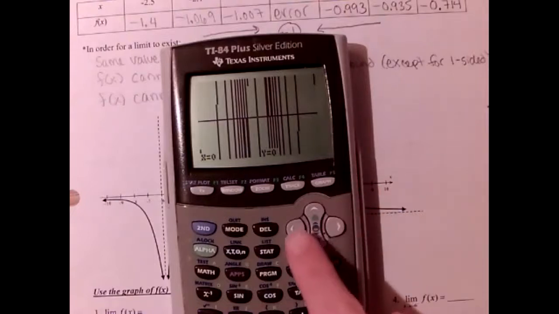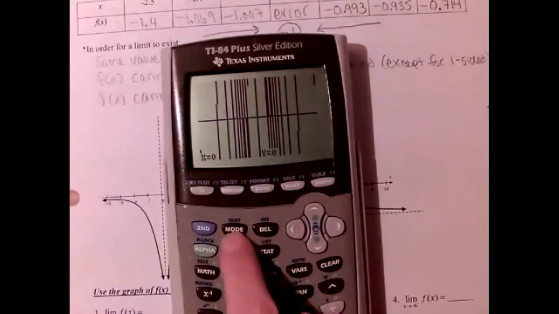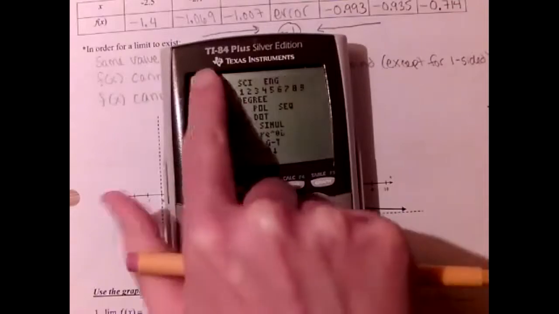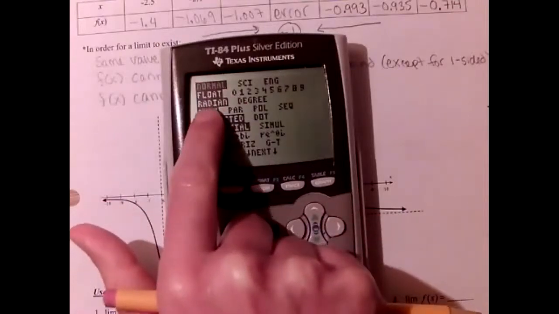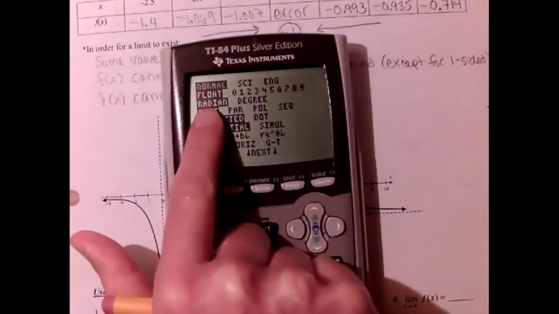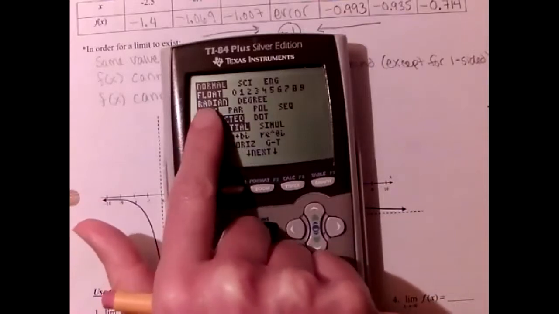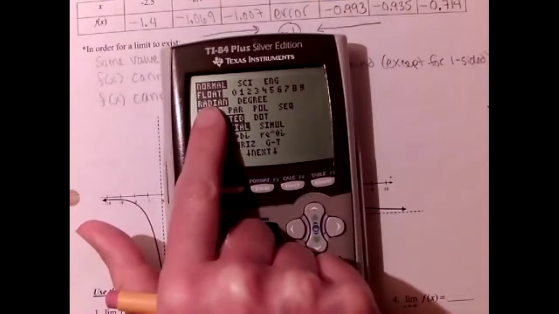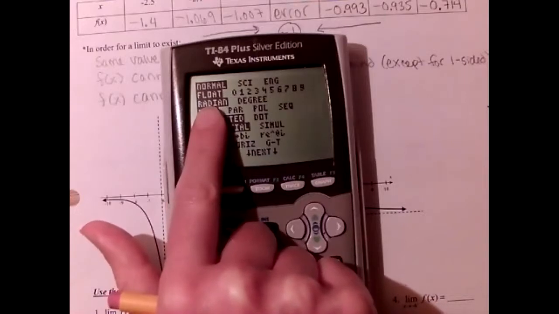Someone asked to switch from radian to degrees. If you go to mode, which is right next to the second button, and look down the left-hand side, radian should be highlighted. And if you haven't messed with it, it will be what's highlighted. It's like the default option. No problem.